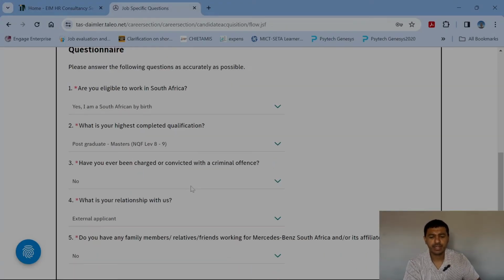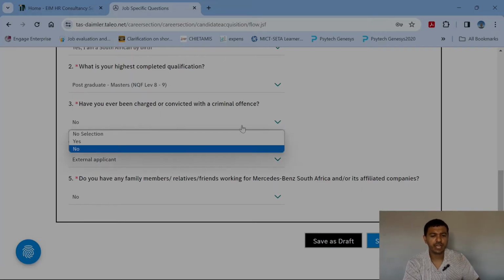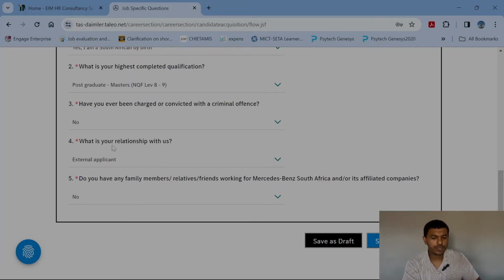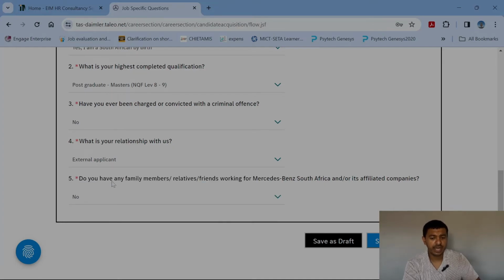Okay? Then, have you ever been charged or convicted with a criminal offense? I will say no. What is your relationship with us? You're going to say I am an external applicant. And do you have any family members, relatives, or friends working for Mercedes Benz Africa and or its affiliated companies? I'm going to say no. Say save and continue.